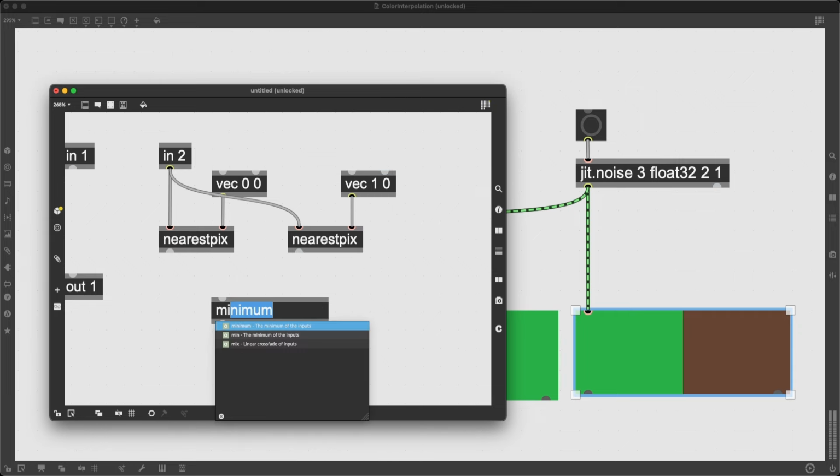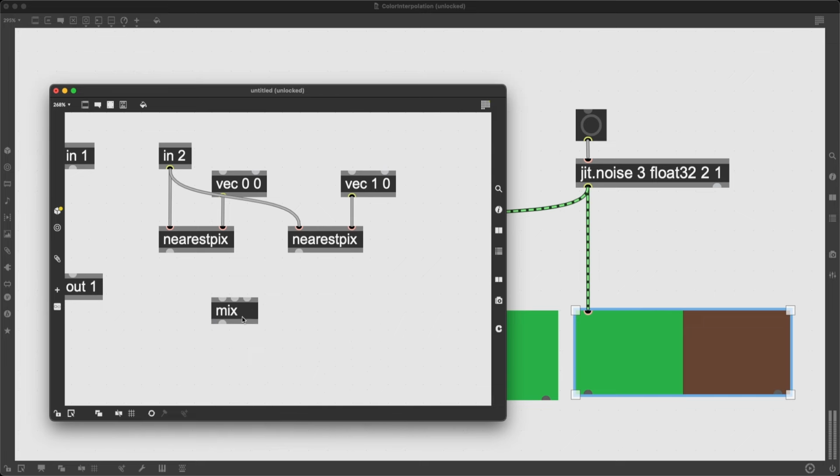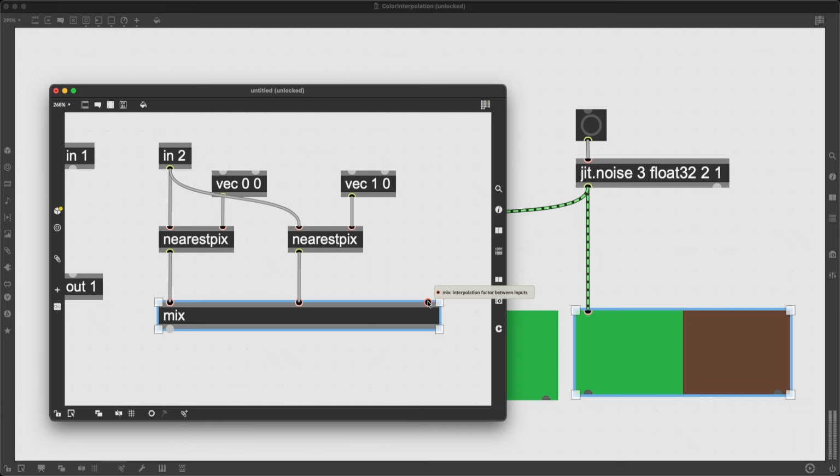Right, so I now need a way of mixing or interpolating between these colors, and I can do this very easily through the mix object in jit.gen. I believe this object does not exist in regular Max MSP. What it does is perform a linear crossfade of inputs. It has 3 inlets. The first 2 inlets are the 2 values we are going to interpolate between, in our case 2 colors. And the third inlet is more or less the interpolation factor between the inputs.